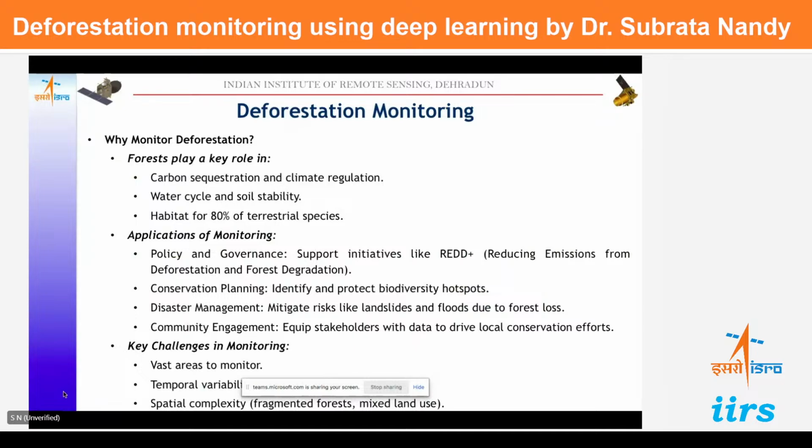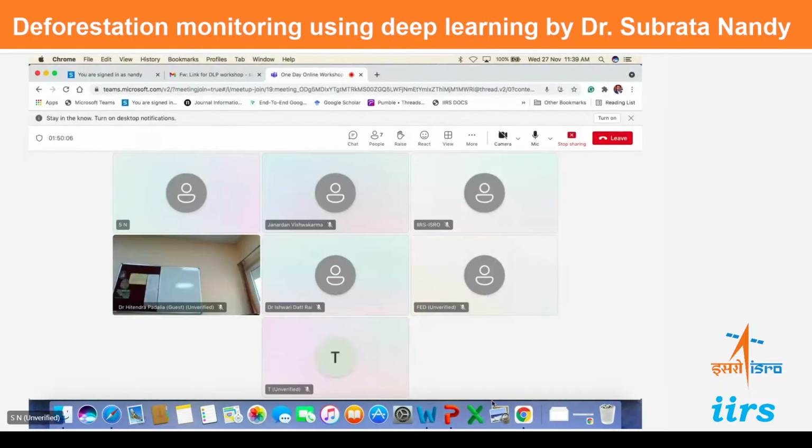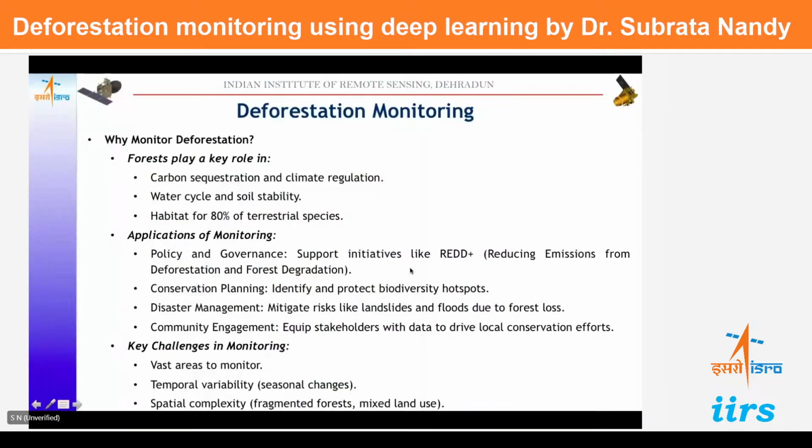So the key challenges in monitoring are when we are trying to monitor vast areas and there is temporal variability, or other spatial complexities like fragmented forest or mixed land use. So these are the challenges we face when we monitor deforestation.